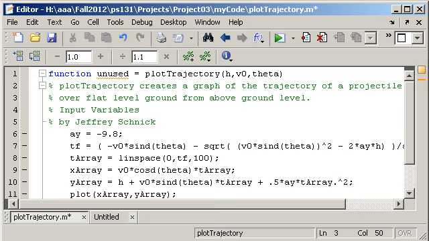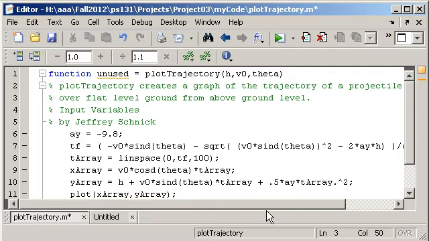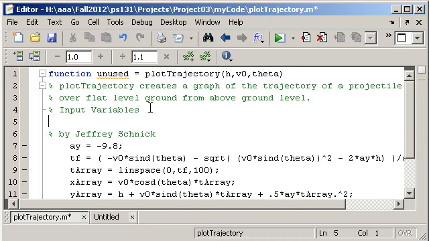I kept it short. Plot trajectory creates a graph trajectory of a particle. I think I said launched over flat level ground from above ground level. And then I'll start with the input variables. Percent, we have H. Let's say H is the launch height relative to ground level.